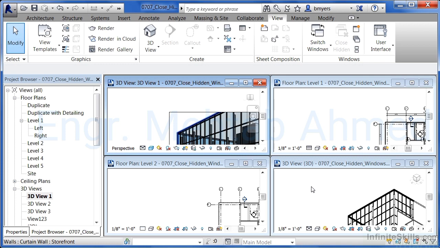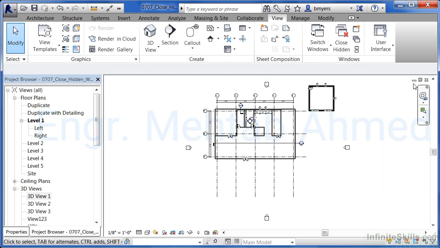The fastest way to close these extra views is to find a view that you want to leave open. In this case, I'm going to choose my Floor Plan Level 1 view, and this is the only view that I want to have open. To do this, come underneath the View tab, and when this is fully expanded out, you can select Close Hidden. Any window that's hidden by this main window will now be closed down.